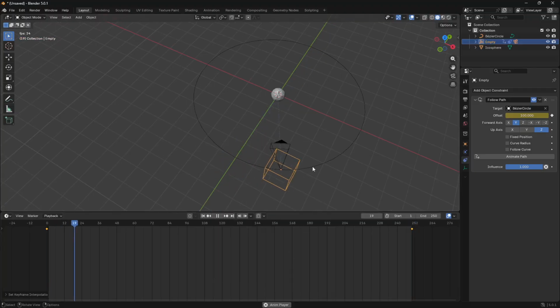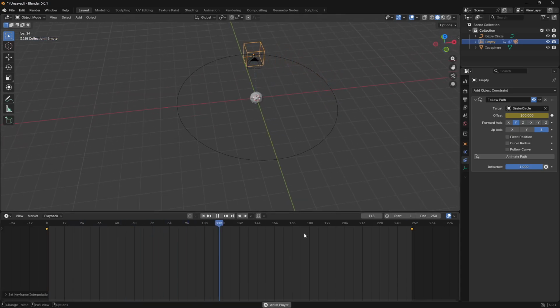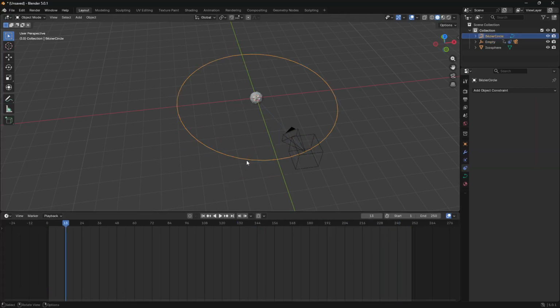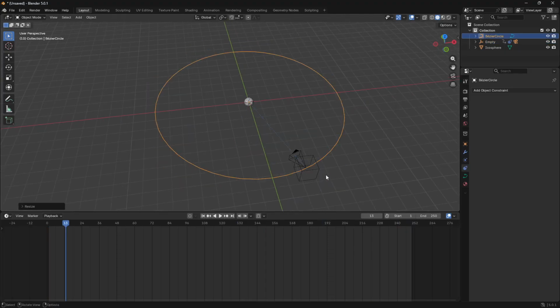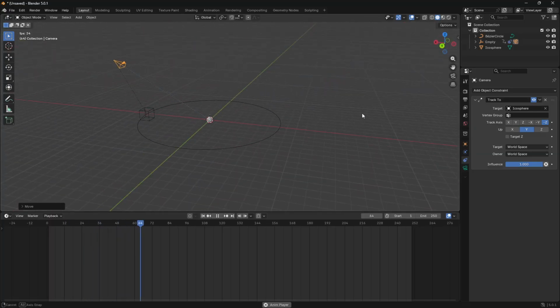So now you can see this camera is moving in a perfect seamless loop. And from here we can increase the distance by bringing up the curve, or if you want to have the camera placed somewhere else, you can just bring it up like that.